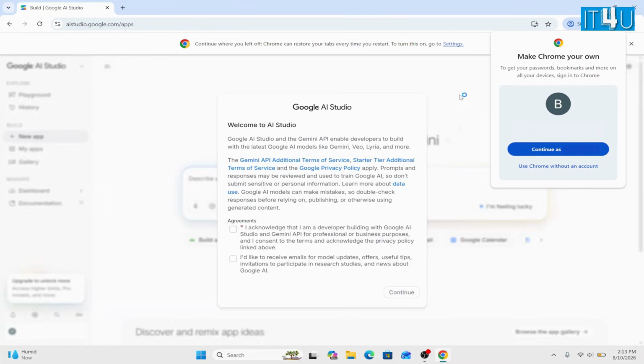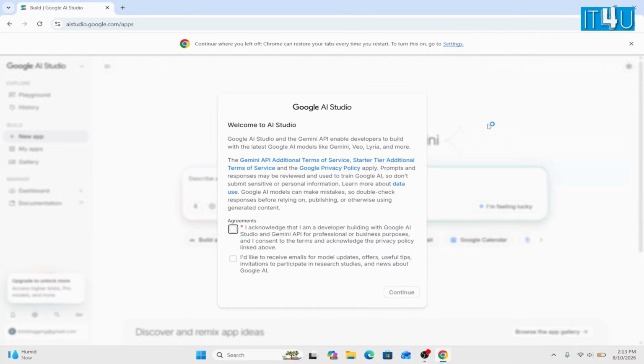Once logged in, Google AI Studio will open up displaying the Terms of Service and Privacy Policy Agreement. Place a checkmark on I acknowledge the privacy policy linked above and click the Continue button to proceed.